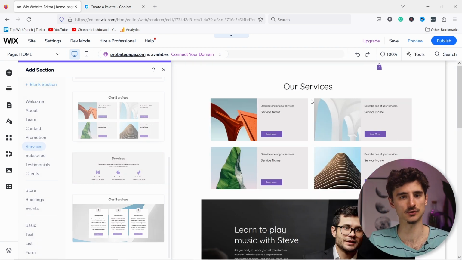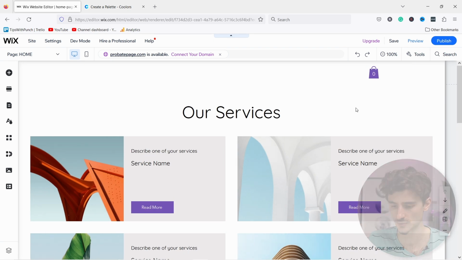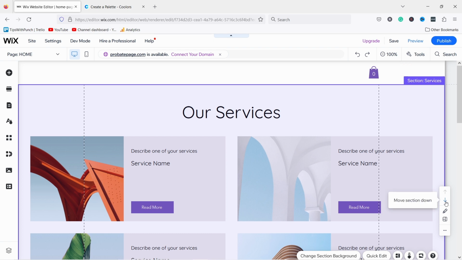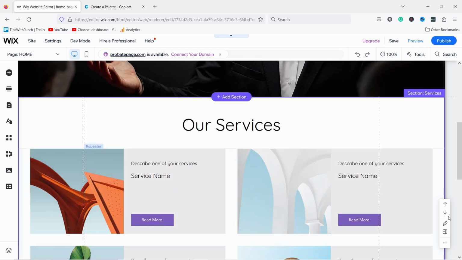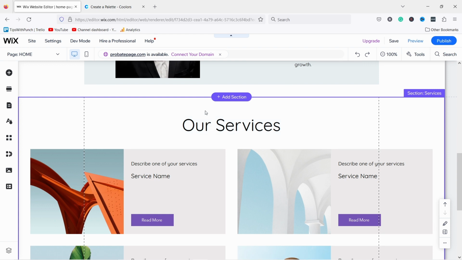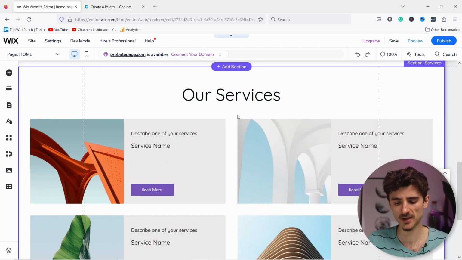But now it added it to the top. Don't worry, if this happens to you, you can click on this section. It's called services and click on these arrows. It will move them down. You see, it's moving down the hierarchy. Cool. Now we have services.